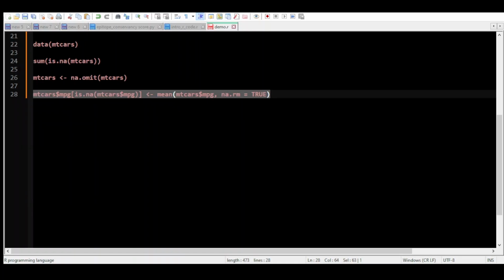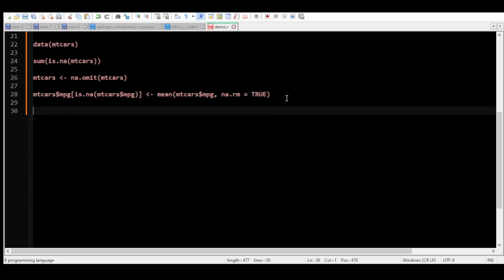Okay, so let's say for some reason we just wanted to remove some participants from our data, or say some rows from our data. We just don't need them. We want to remove them.